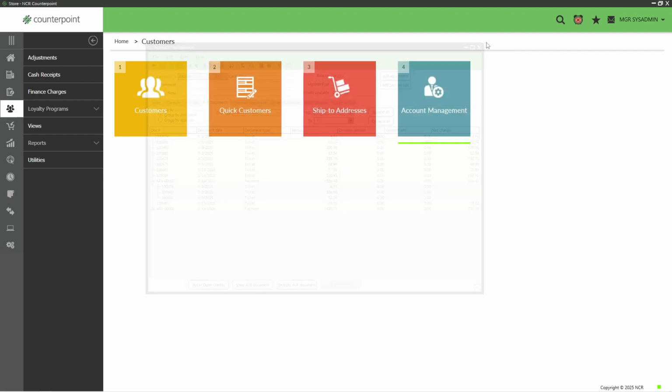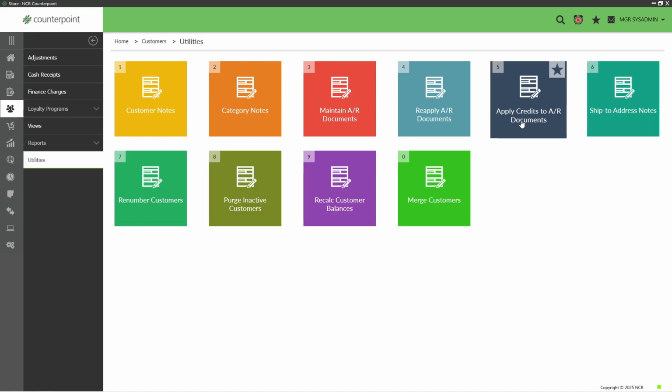Again, you might choose to simply use a utility that Counterpoint provides called Apply Credits, which does it for you. You just never quite know for sure if it's going to match it up the way you want. If you want to have that control, then you use Reapply AR Documents.